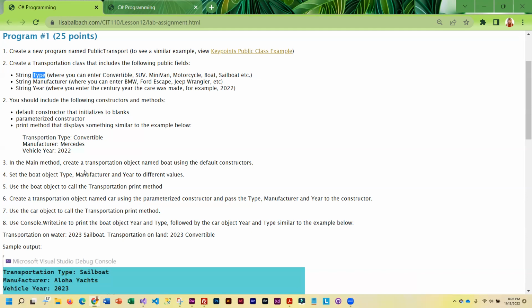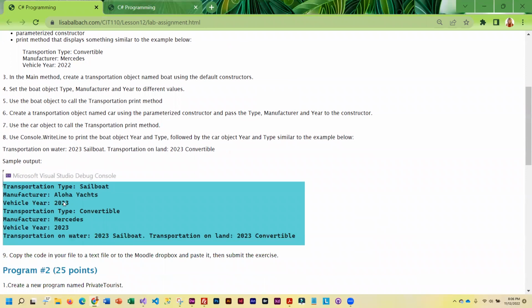And then in your main method, you're going to create a transportation object named boat, and you're going to use the default constructors. Then you are going to set the boat object type, manufacturer, and year to different values. So you pick the values. So here is an example of a run that I did on this. I called my object boat. I set the type. Here's the prompt for the type, and I set it to sailboat, manufacturer, and the year.